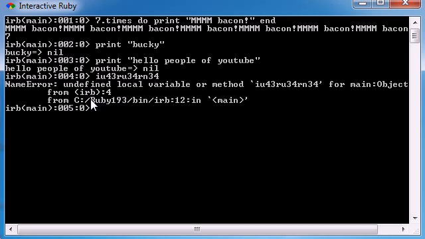Anyways, in the next tutorial, I'm going to be talking about how to do some simple math with Ruby, as well as teaching you about something called variables, and it's going to be amazingly exciting.